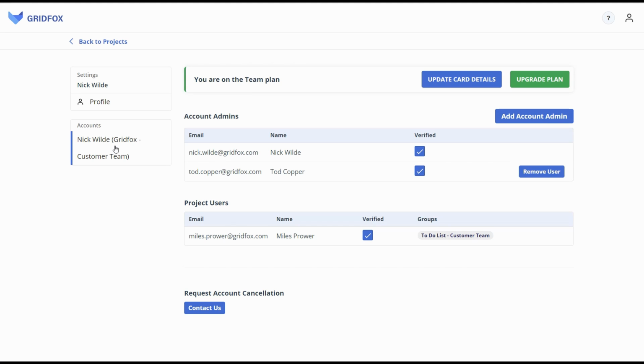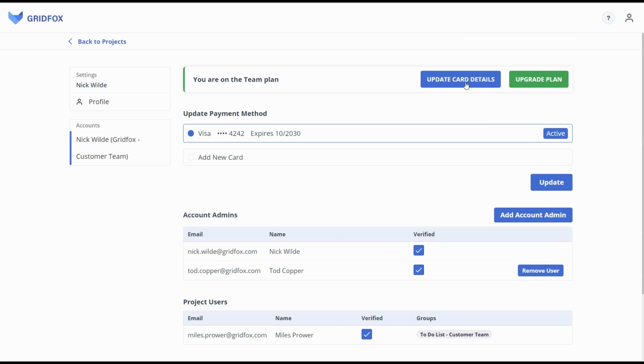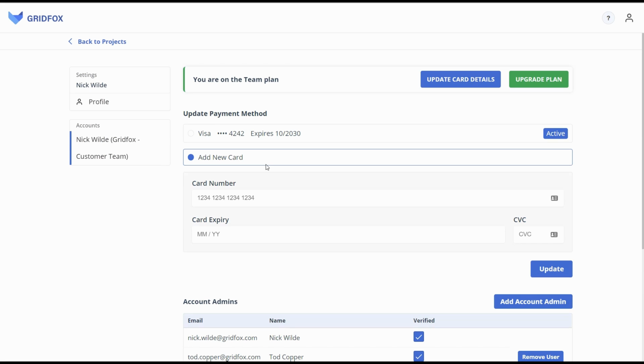Whilst looking at the account, you can see the plan that you're currently on, anyone who has been added as an admin to your account, and all users in projects within your account. So if you need to update the card details for which you pay your subscription with, you can click the Update Card Details button. You can then select Add New Card, enter in the information and click Update. All future payments will then be taken from that card.